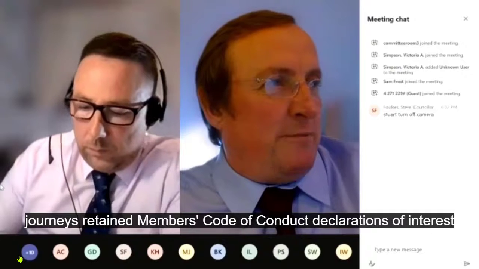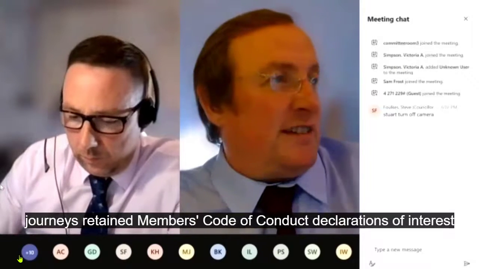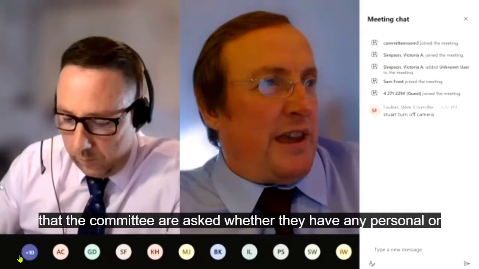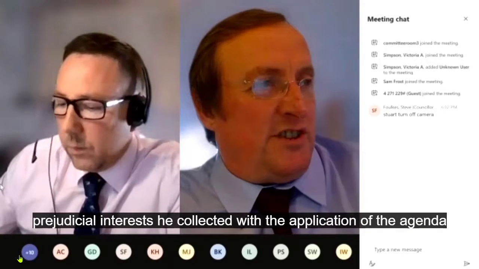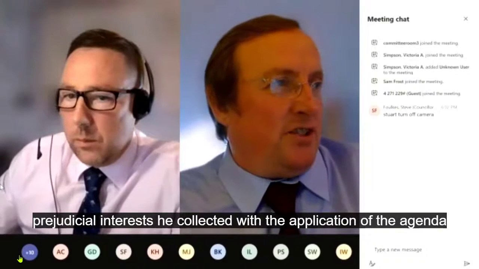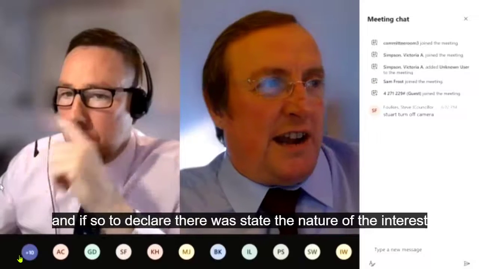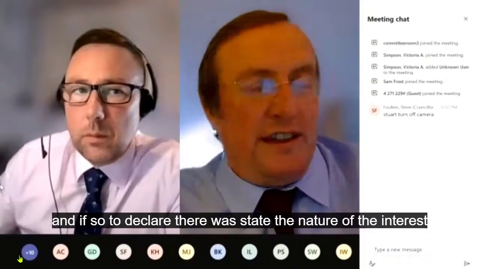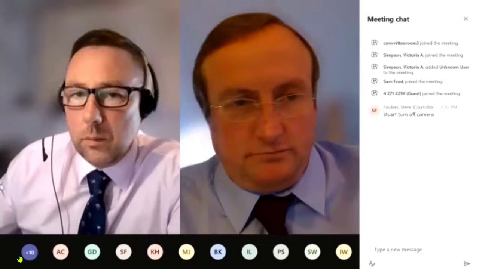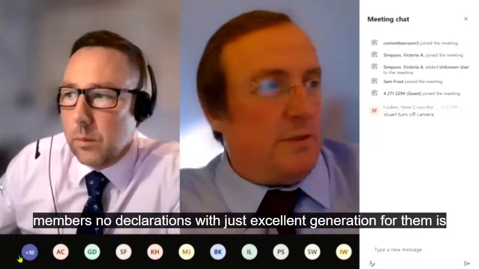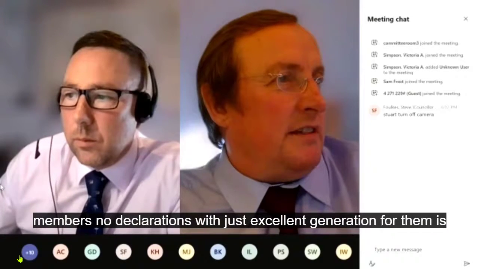Agenda item two, the members' code of conduct, declarations of interest. Members of the committee are asked whether they have any personal or prejudicial interests in connection with the application on the agenda, and if so, to declare them and state the nature of the interest. No members, no declarations of interest.